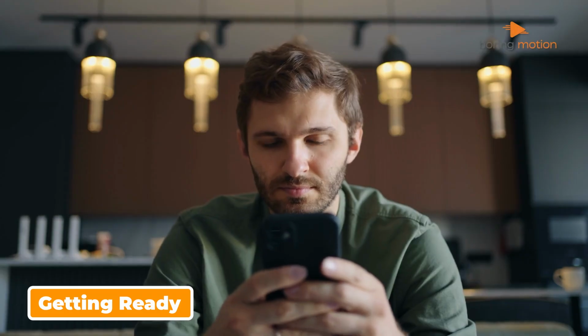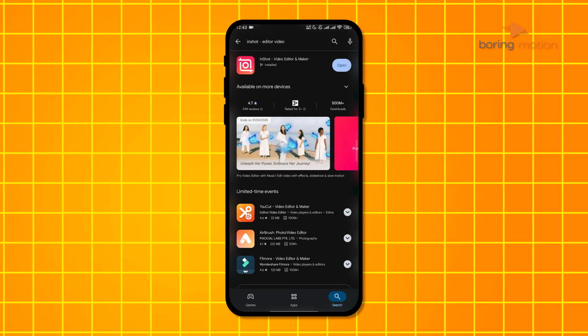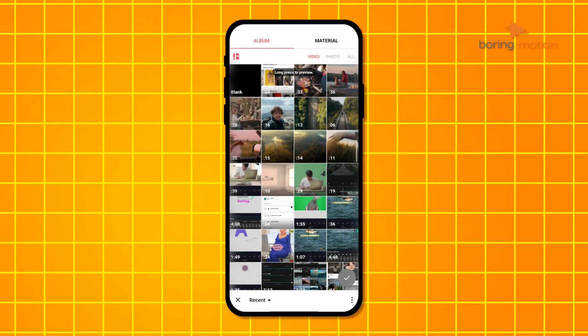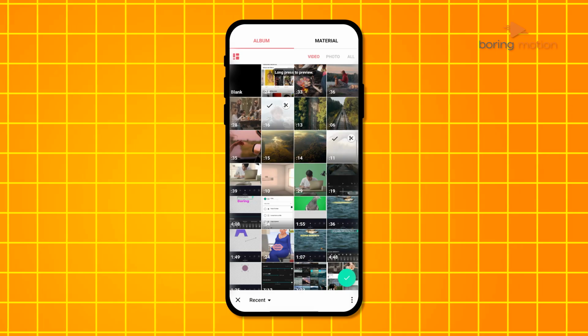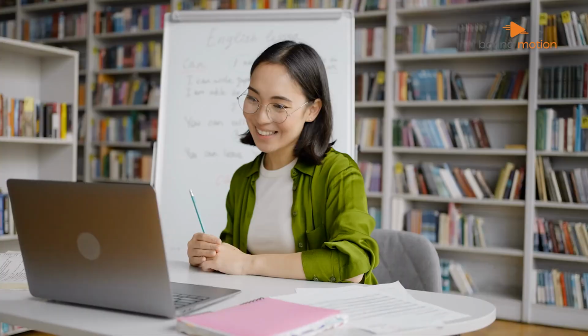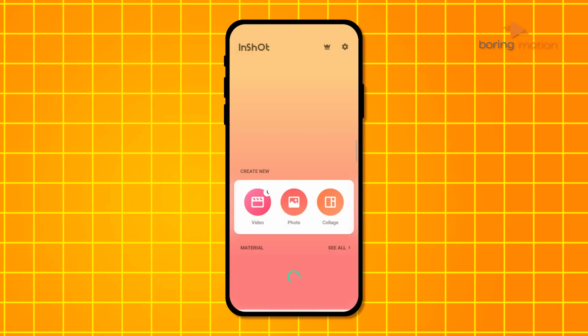Before you start editing, the first thing you need to do is prepare everything you're going to use in the video. If you haven't downloaded Inshot yet, go ahead and install it from the App Store or Google Play. Once that's set, gather all the video clips you want to edit and make sure they're saved in your phone's gallery. If you're working on a vlog, a tutorial, or any other type of content, take a few minutes to organize your footage. Once that's done, open Inshot and you are ready to go.